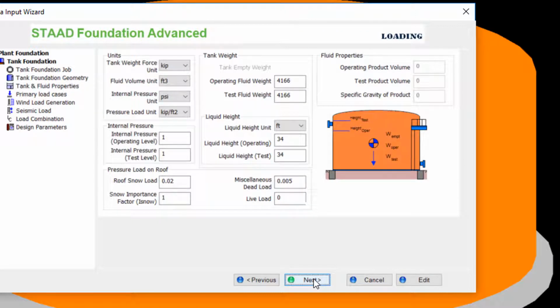In this page, you are going to enter the loads for the operating condition and also for the test condition. If you would have chosen to directly enter the weight on the first page, then you would directly enter the fluid weight here. Else, if you would have chosen to enter the fluid volume in the first page, then you would enter the volume data here as opposed to the weight.